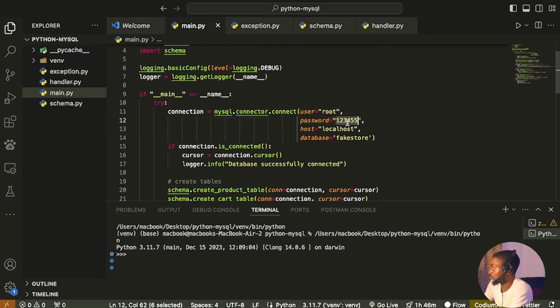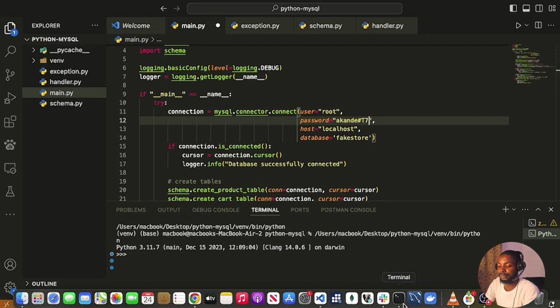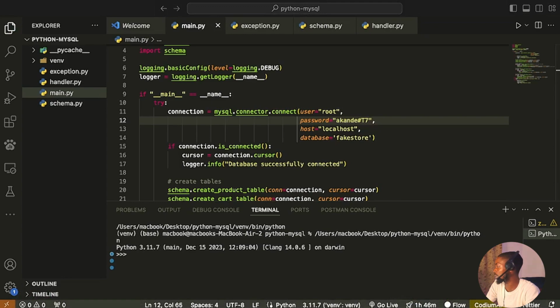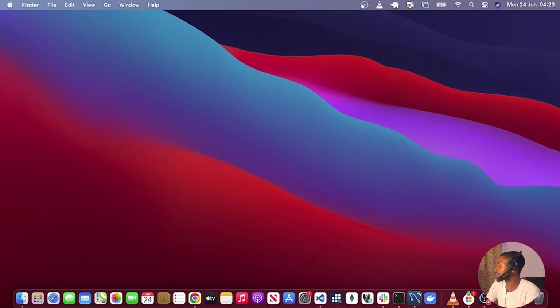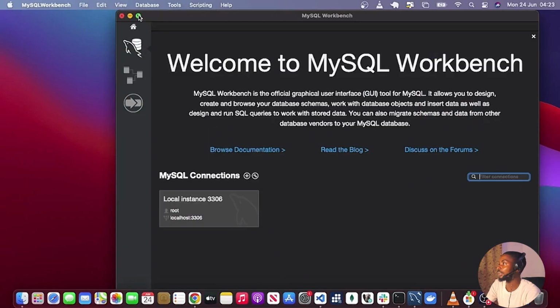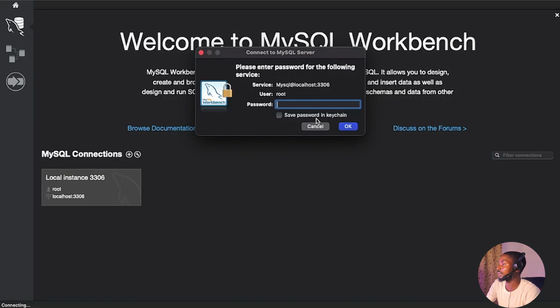But before we go ahead and do that, we need to create a database in our system that has this particular database in it. So let's go ahead and do that. So I'll go ahead and open my MySQL Workbench. So it's important that you have MySQL Workbench installed on your system. Alright, so I'll go ahead and open that. So this is my MySQL Workbench, and I'm going to log in right here.